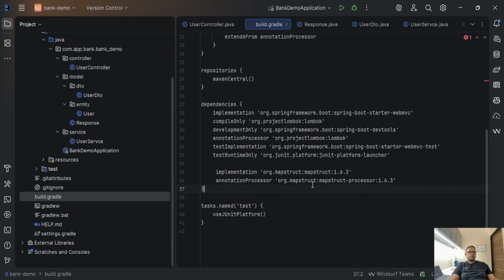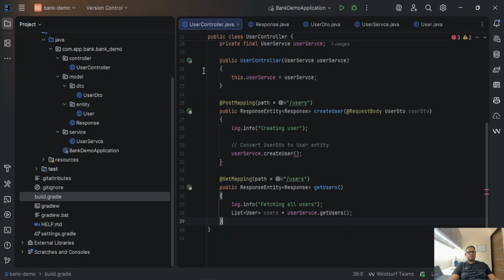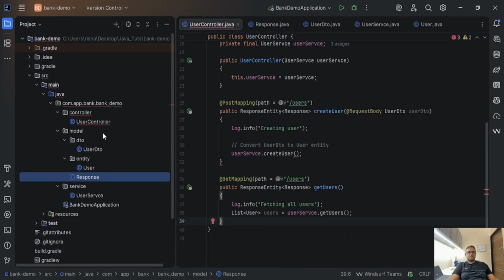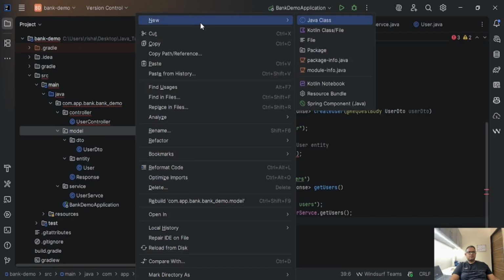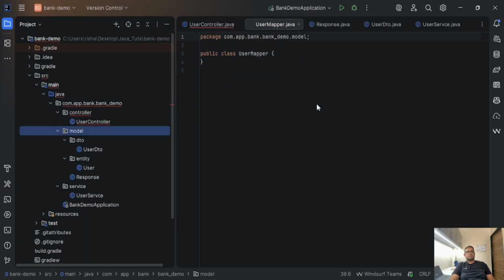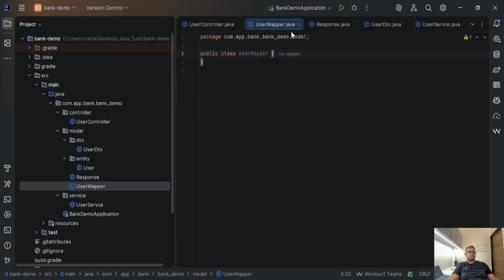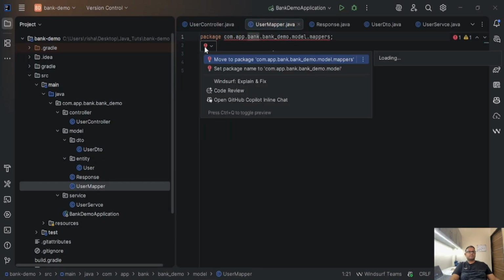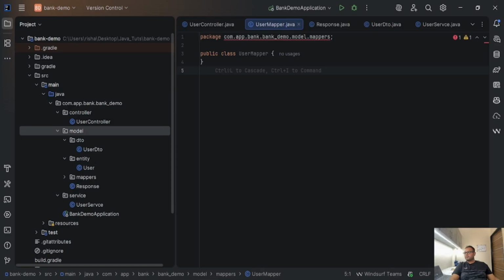And once you import this, we need to go to the mapper and create a class called user mapper. I think this should be in the model.mappers package to make it more meaningful. Move to the correct package.